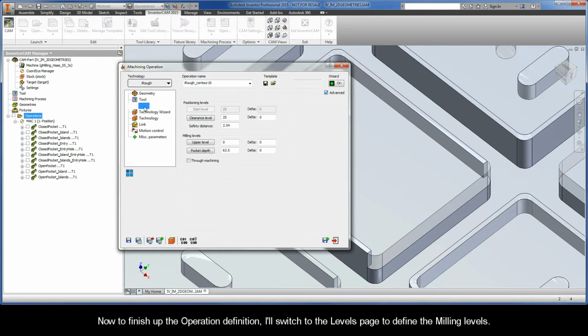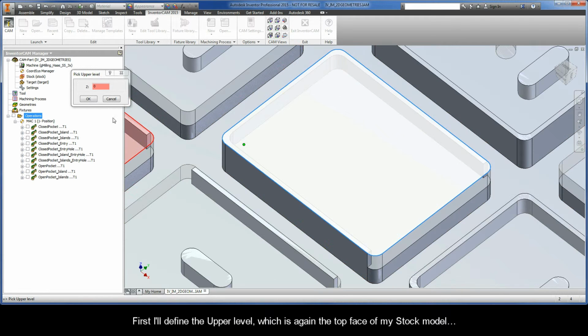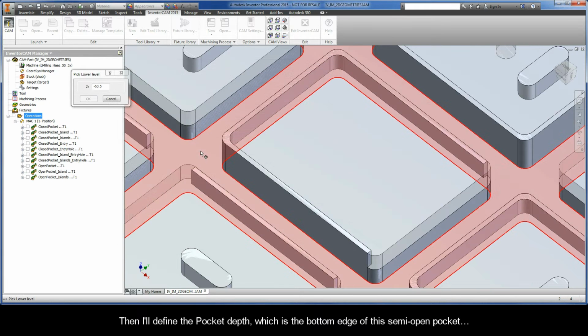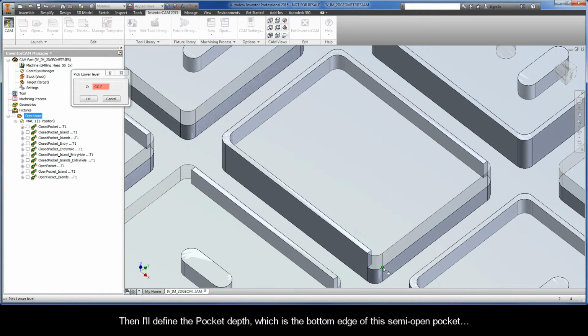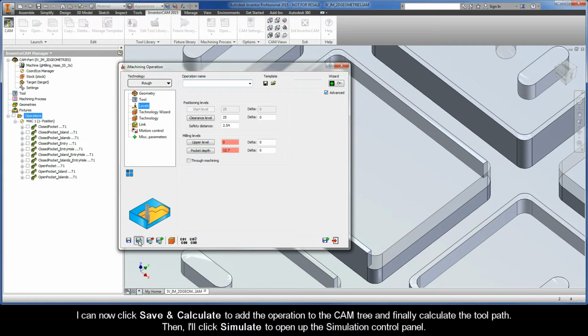Now to finish up the operation definition, I'll switch to the Levels page to define the milling levels. First, I'll define the upper level, which is again the top face of my stock model. Then I'll define the pocket depth, which is the bottom edge of this semi-open pocket. In continuing to keep things organized, I'll name this iMachining operation Semi-Open Pocket. I can now click Save and Calculate to add the operation to the CAM tree and finally calculate the toolpath.